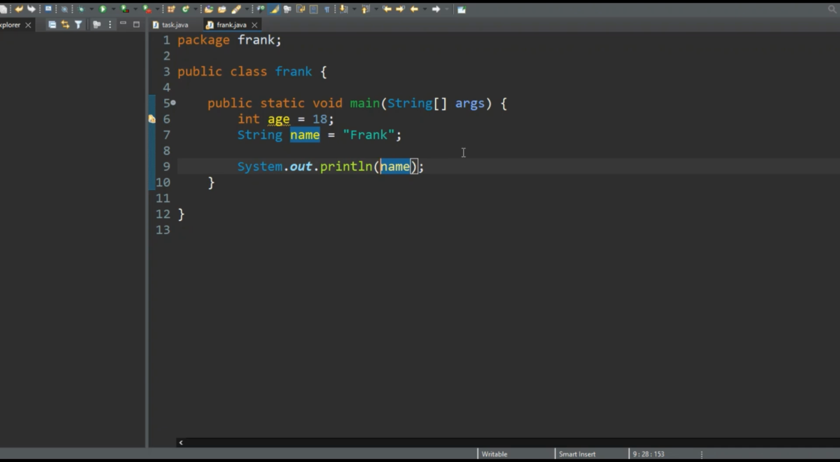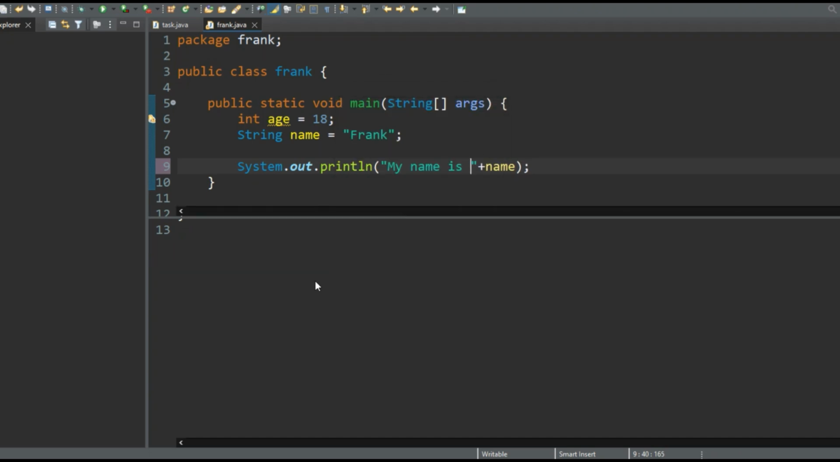Now, we can also put a text beside the variable. This is how you do it. So, double quotation, then plus. Now, kung ano ang nasa loob nitong double quotation ipiprint niya. So, my name is, then if we print this, my name is Frank.